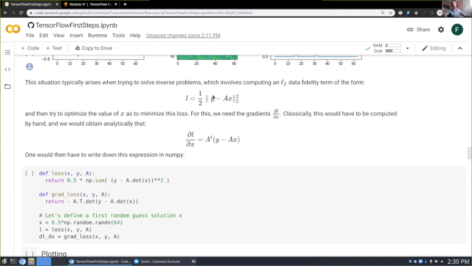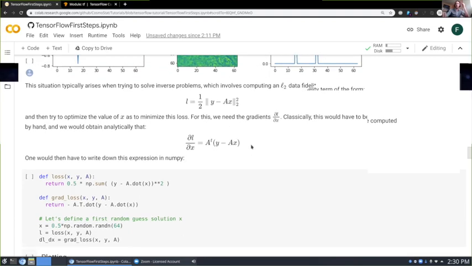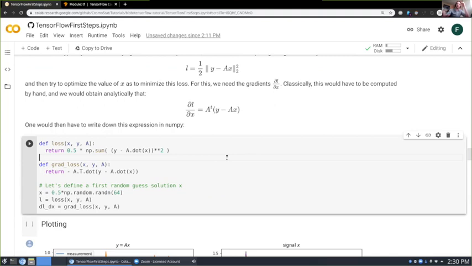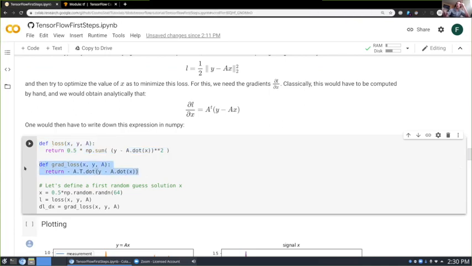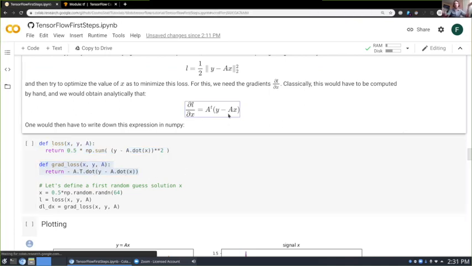So this is a simple one, and I know how to do this. I know that the gradient will look like this. And so the classical way of doing optimization on this type of problem is that you would define a function that computes the loss, and you would have to define a separate function that computes the gradient.